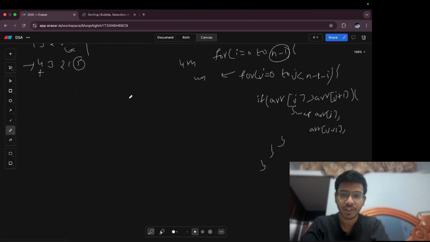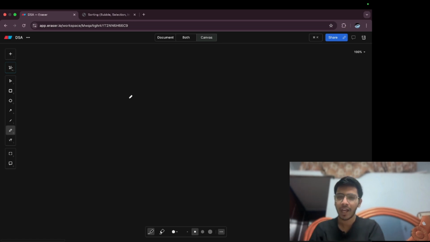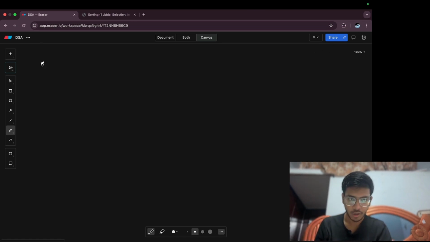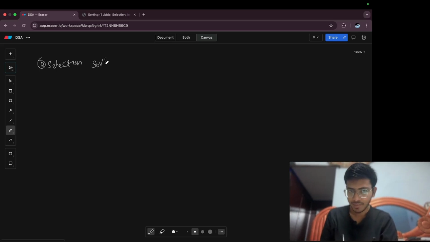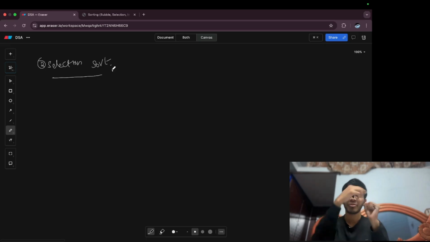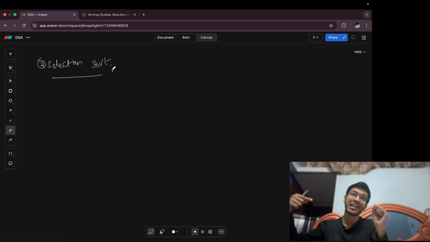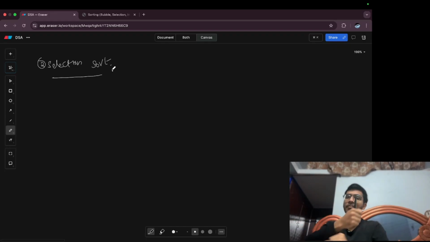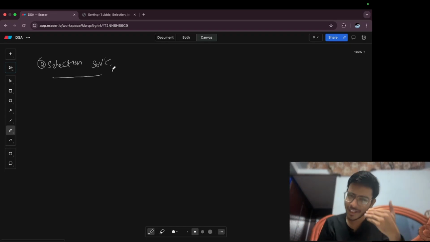So the second algorithm is selection sort. In selection sort, the main logic is we will take the minimum element. We will consider whatever the current element we are at as the minimum element and compare it with the rest of the array. If we find some element which is smaller, then we'll swap them, right? So let me show you a diagrammatic representation with our array.